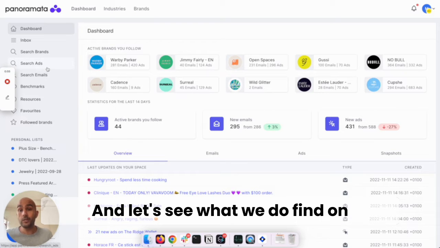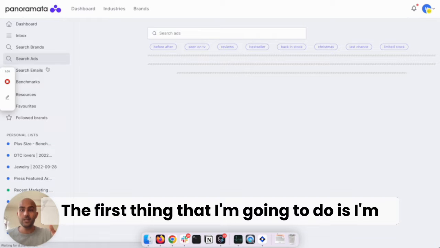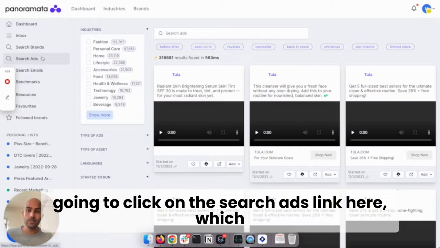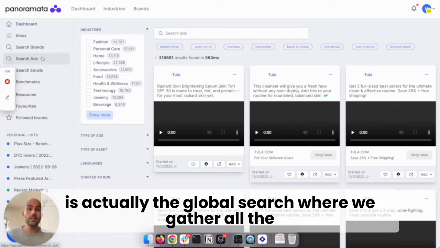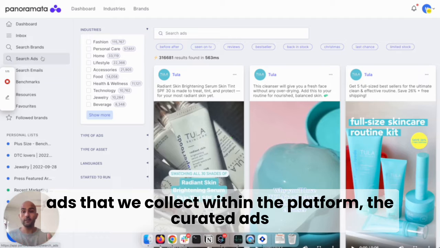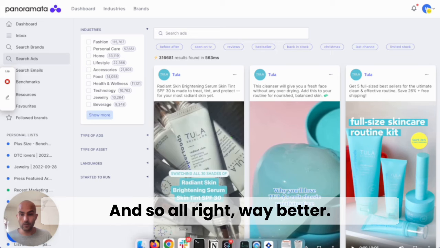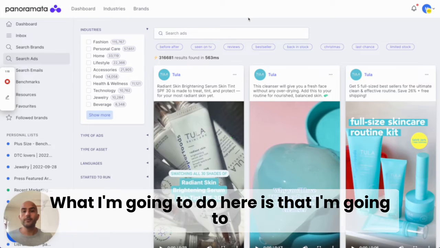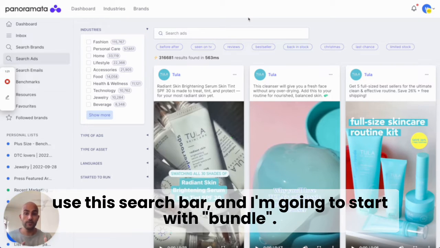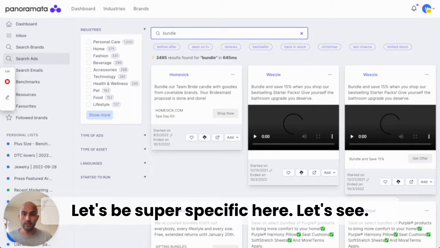And let's see what we do find on the platform for kit and bundles ads. The first thing that I'm gonna do is click on the search ads link here, which is the global search where we gather all the curated ads that we collect within the platform. All right, way better. I'm gonna use this search, and I'm gonna start with "bundle." Let's be super specific here. Let's see what I got.